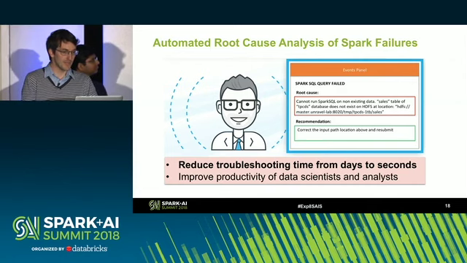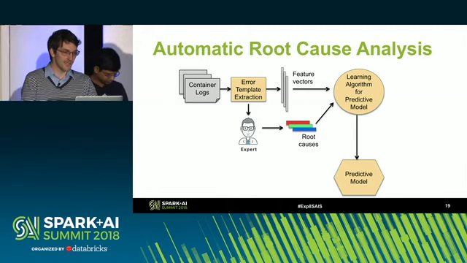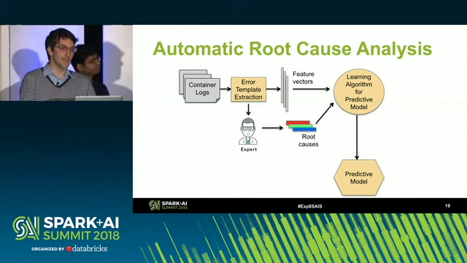Obviously, using such a system will help a lot. It would reduce troubleshooting time from days or hours to seconds, and will also improve the productivity of data scientists and analysts. So let us look at the system that we need in order to automate the root cause analysis. A lot of information is contained in the executor logs. In order to identify the root cause, we need to take these logs, parse them, and generate some feature vectors that can then be correlated with the root cause.